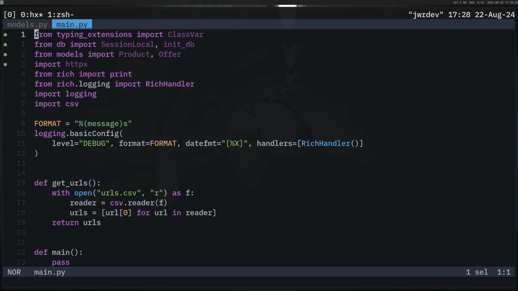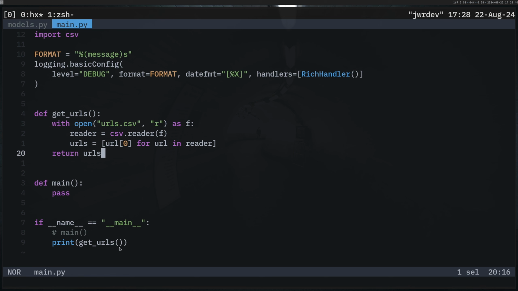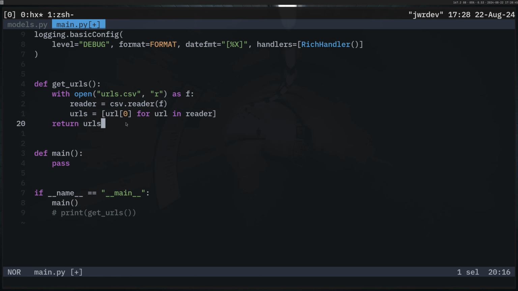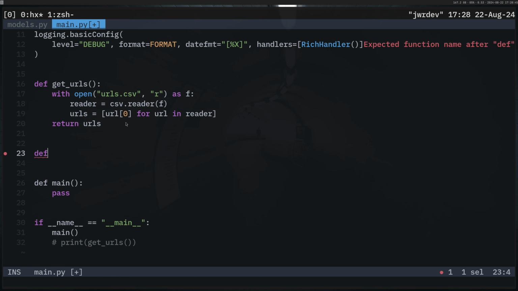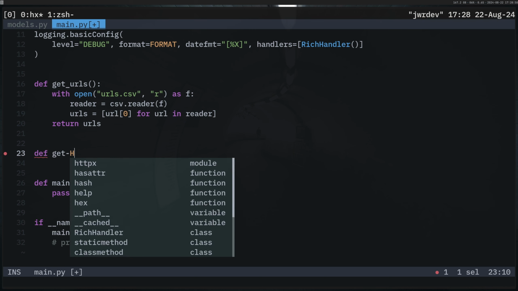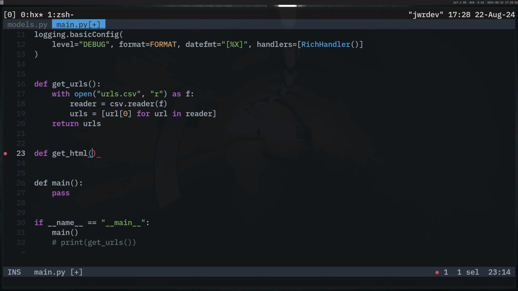Okay, so let's go back to our main file and let's build out another. Let's get rid of that. We don't need that there. Let's build out our next function. So I'm thinking about getting the data now. So I'm going to do get HTML. I'm going to show you something cool in here as well.